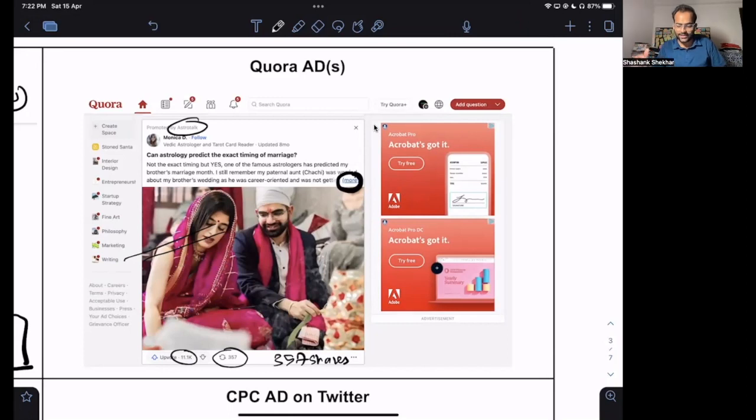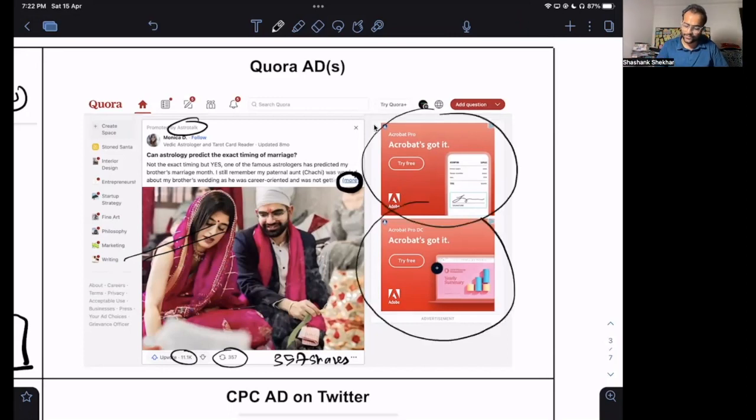Towards our right, we'll see two more ads. These ads are run by Adobe. I wonder why they're going to be running Acrobat ads. I mean, I have always used Adobe Acrobat for free, but nevertheless, this is ad number 2, this is ad number 3, this is ad number 1.